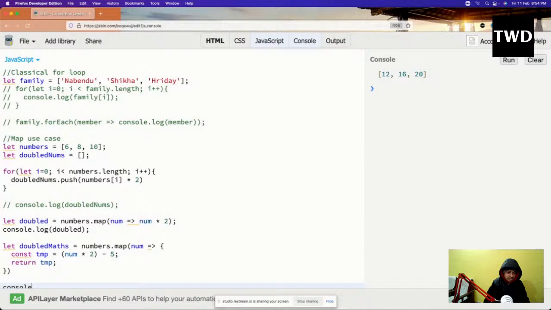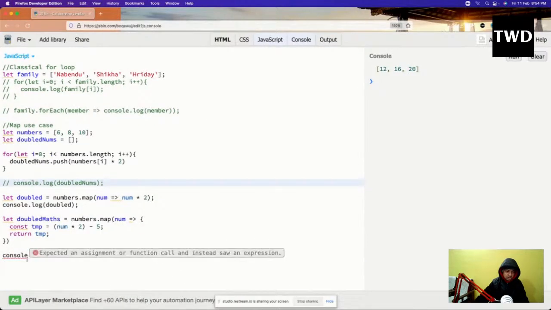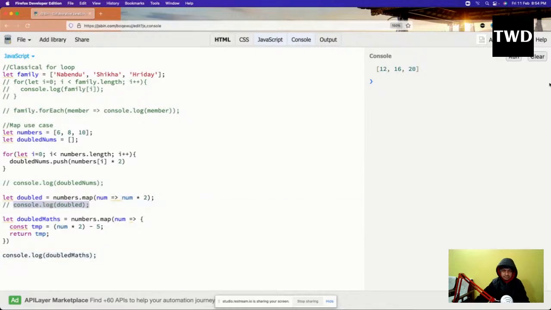console dot log of double maths. See, something is coming. So this is how it works. So if you have more than one statement, you have to have this curly bracket also, and you have to have this return. So this is what map is all about. So this is map.